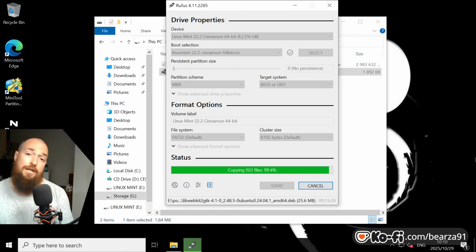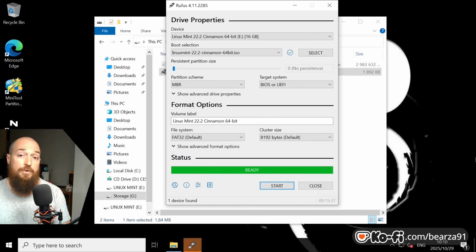I don't use it that often. Once you're over on Linux, I don't think Rufus has a Linux binary, but you can use Ventoy. I think I have made a video of that in the past.